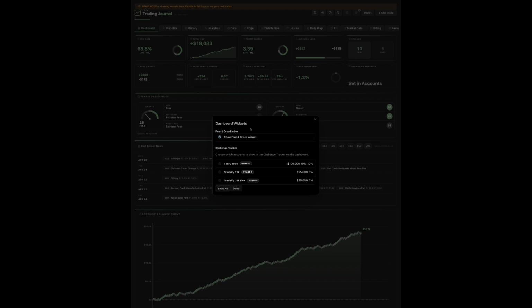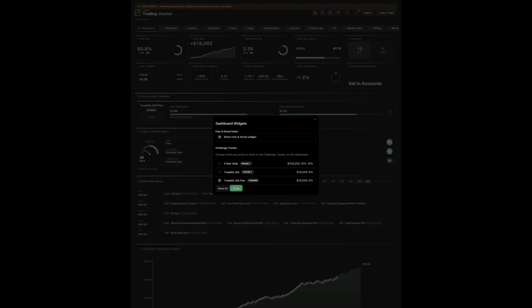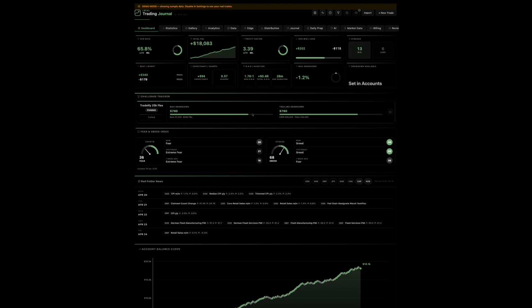In the dashboard widgets, you will be able to select an account, and let's say I'm selecting this account, it will show you max drawdown, trailing drawdown, and you will have a challenge tracker in your dashboard.